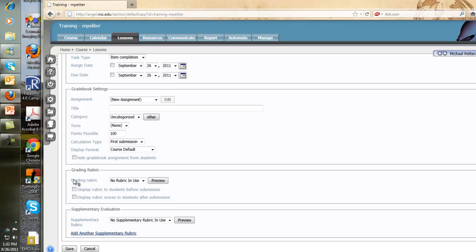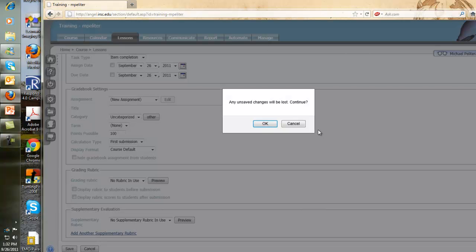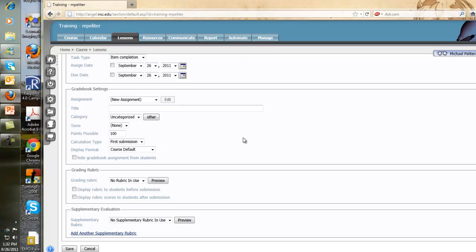The grading rubric has to be created ahead of time in the rubric manager, and that would be under the Manage tab and the use of the rubric manager. The item will also display to students before the submission so they know what to look for in the rubric, and also the graded rubric will appear after the students have submitted their assignment and you have graded it. And then if there's no supplementary rubrics, then don't worry about that.